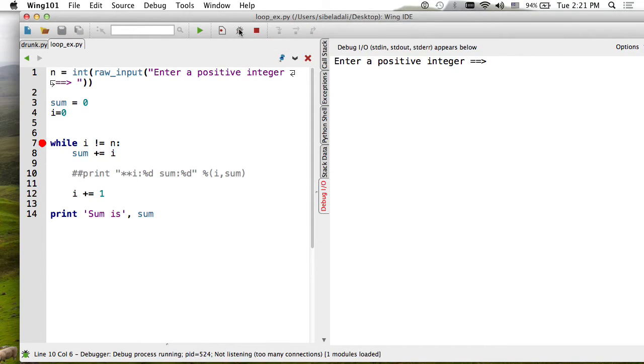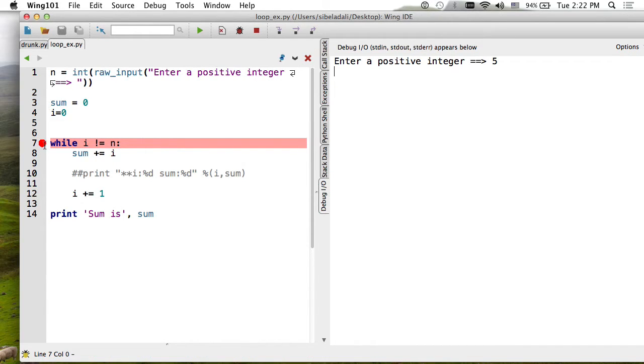So you can see that this is actually now at the debug IO. I am actually in the debug mode. And I entered the value 5 because that was before my breakpoint. And then it's going to reach the breakpoint and it's going to stop. So now it's waiting to execute that specific line. It only did read n and initialized sum to 0, I to 0, and n should have a value. What should be the value of n?